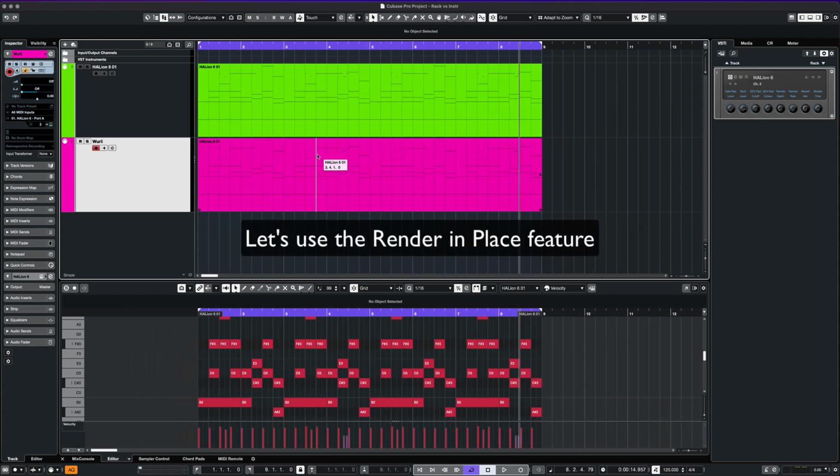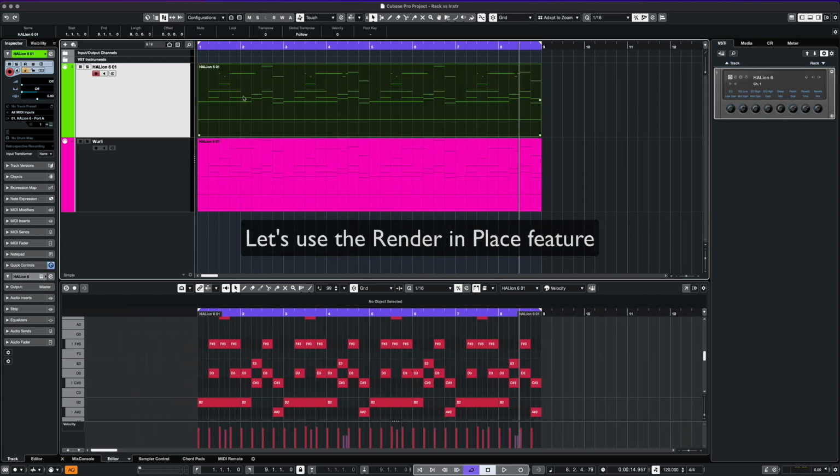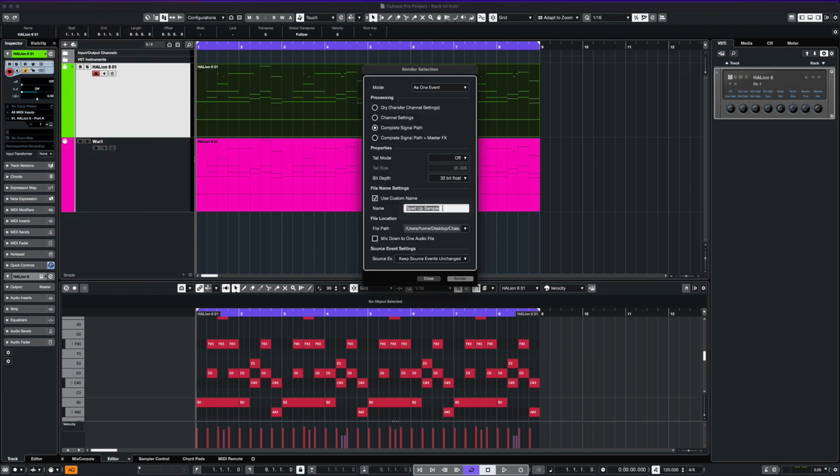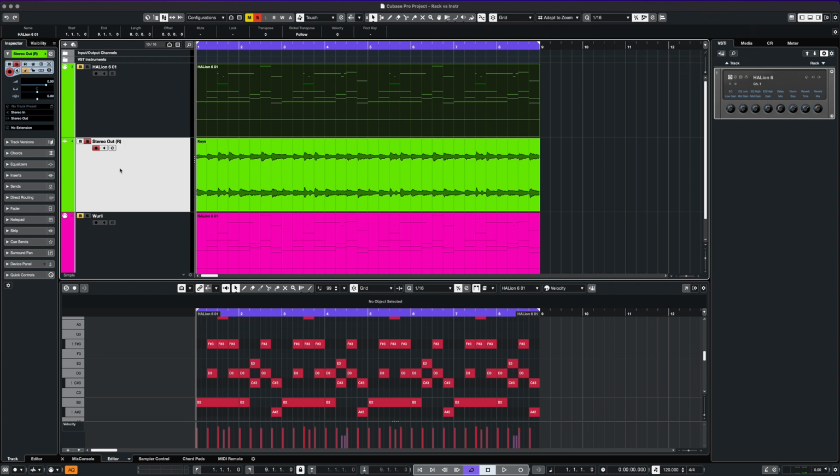Using a rack instrument allows us to render in place any of the MIDI tracks we created. We can name the track, and now we can check if only the keys were rendered and not the entire VST output. We can name this track, so now we can keep up with any new rendered audio.